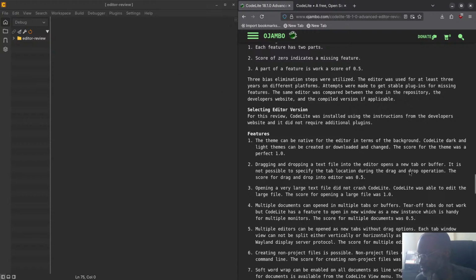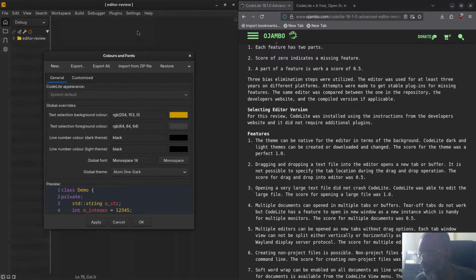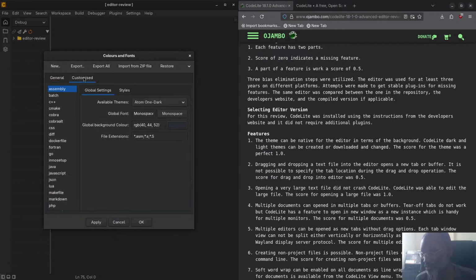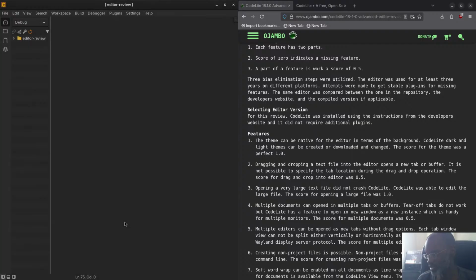So to change the theme, clearly you can get dark themes and light themes. You go to settings, you see colors and fonts, and then here we go. For example, you can override those ones, or you can create your own. You see, it's using the system default. I said that I can change this, but I like it, so that's perfectly fine. And then here you can see there are more available themes for each individual language. So it got a perfect 1.0. I spent too much time on that. It's pretty easy to do.